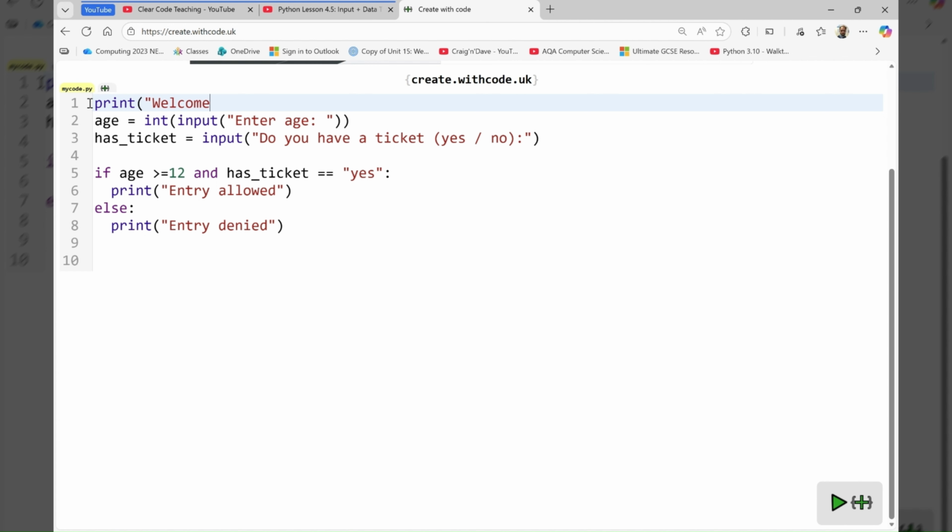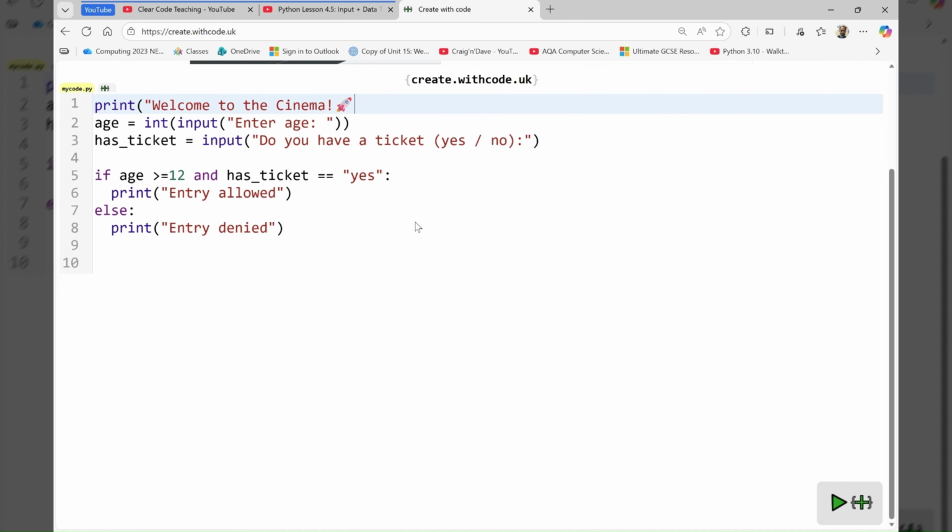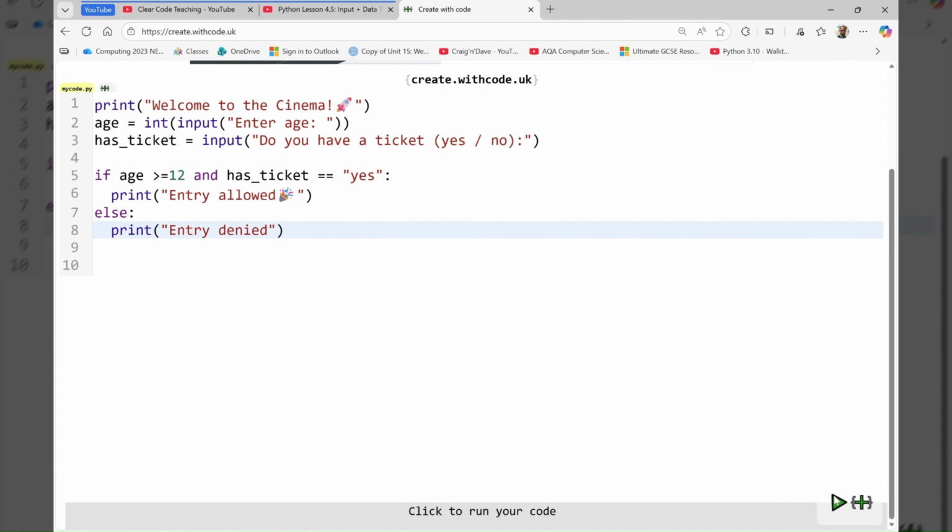We can make this a little bit more realistic again by printing out welcome to the cinema. We could pop an emoji in here as well if we wanted. Let's pop an emoji in. An emoji is classed as text. It's part of Unicode. Entry allowed. I'm going to pop a little emoji in here as well, just as a little celebration, so you're allowed into the cinema.